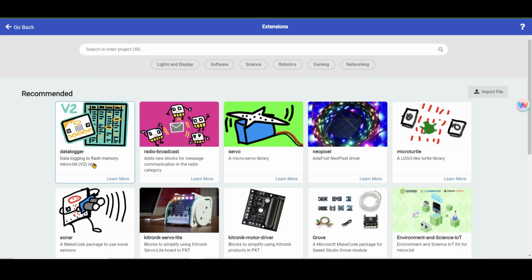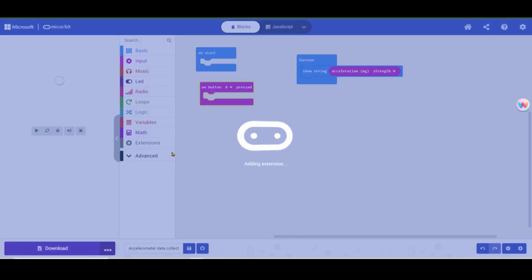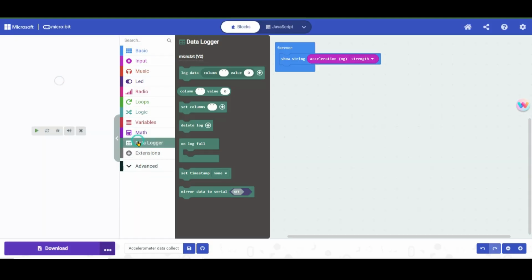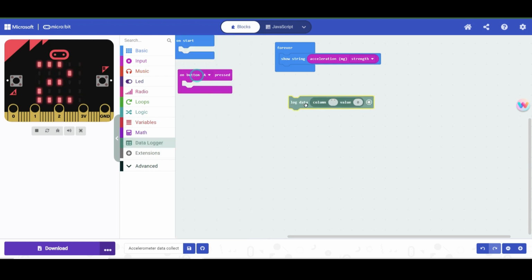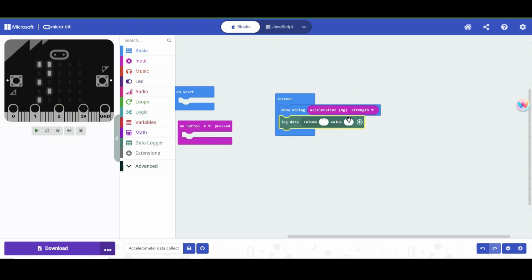Then you go to your extensions, you download Data Logger. This works for V2 only, so it doesn't work on the Generation 1 microbits. So the first thing you've got to do is log data. And I'm just going to put that right in the forever string. I'm going to log my acceleration value.